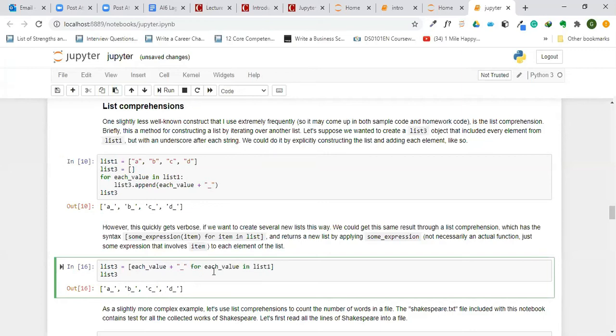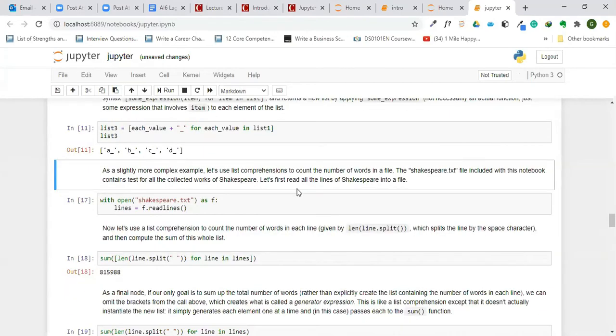It's saying for each value in list 1, do this to it. Do each value plus underscore. And remember, it's already inside the list with the square bracket. Then your list 3 gives you this. So that's just basically list comprehension.